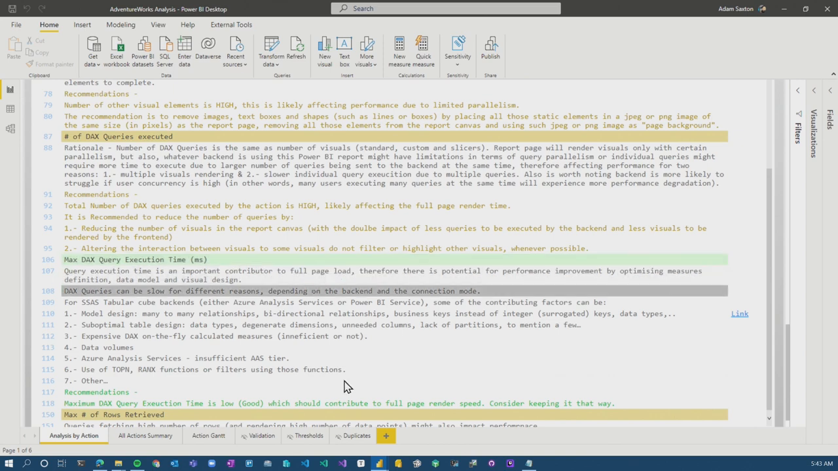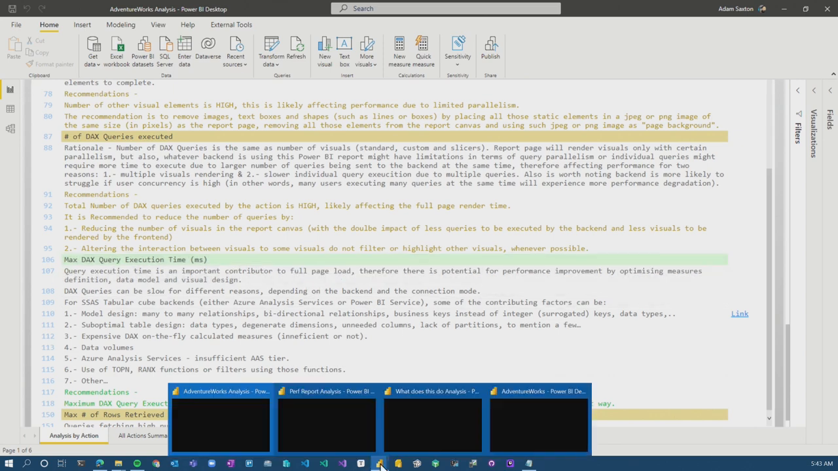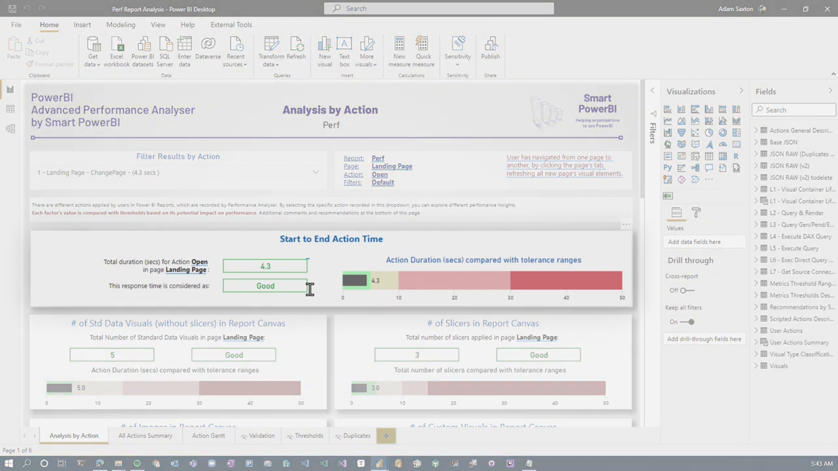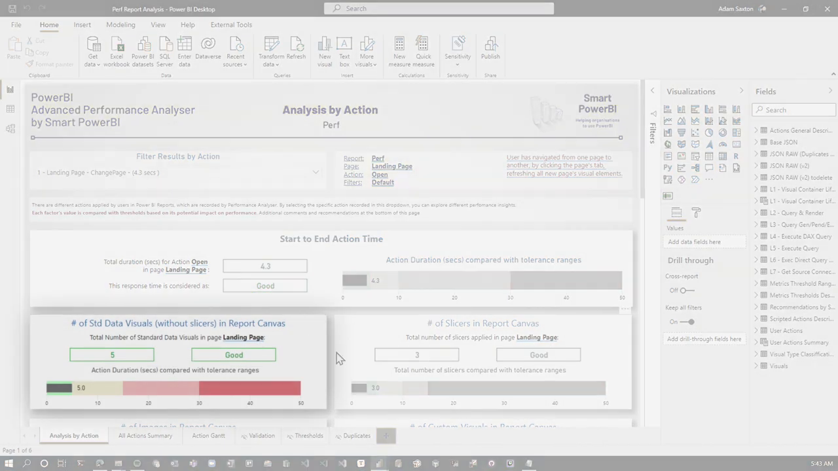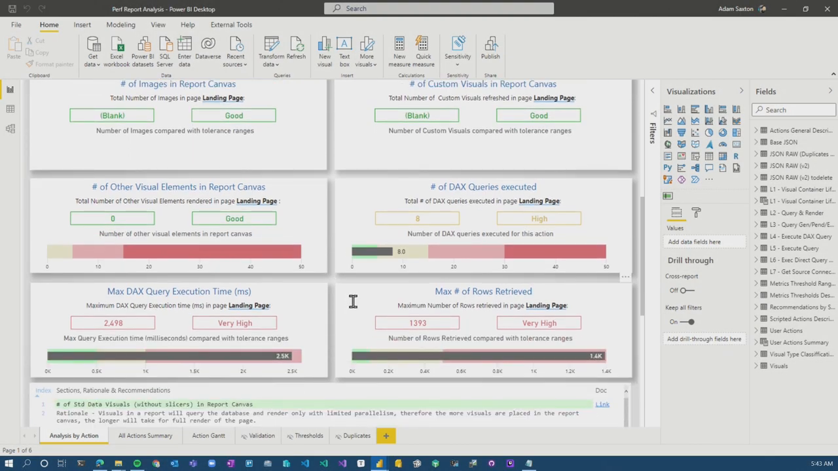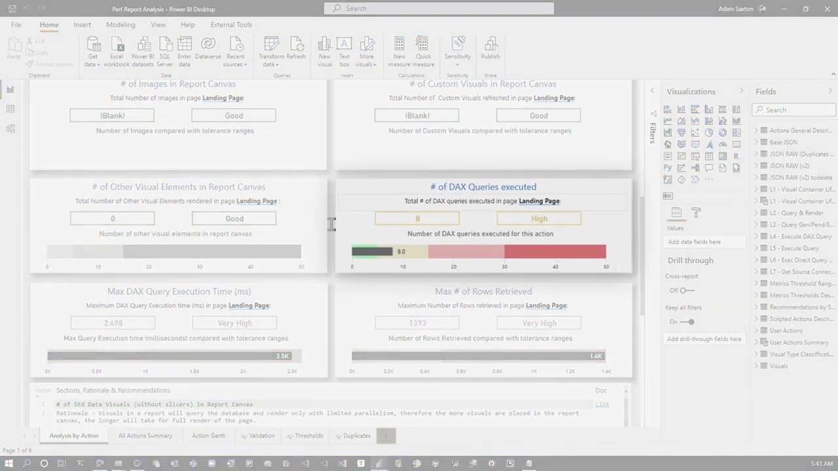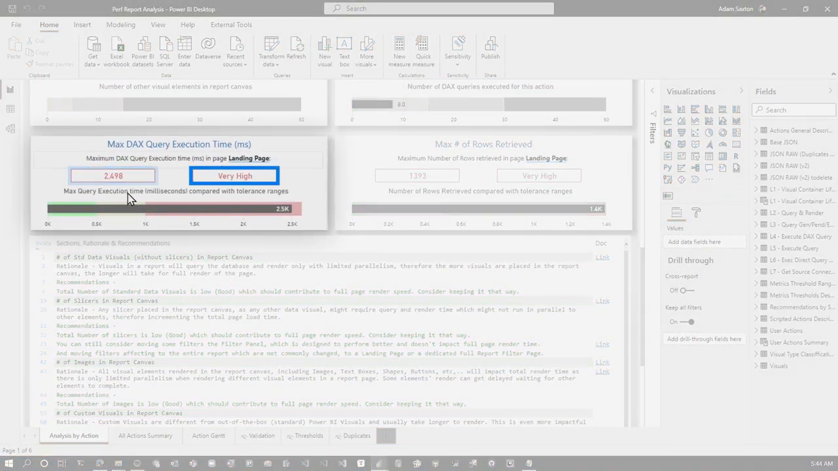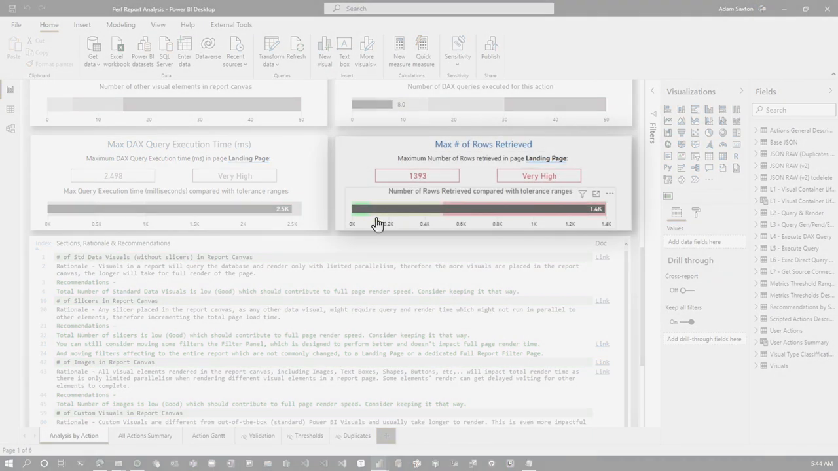So let's take a look at another report, which is our perf report, which we use to show off troubleshooting performance. And one thing you'll see here is it's saying the loading is good because it's under 5 seconds. Number of visuals is good. I don't have a lot of visuals on there. They're mainly just slow. And then number of slicers, everything looks kind of okay. Number of DAX queries executed is kind of the same. And then DAX execution time here is very high. And that's because of our matrix that's in there that takes about 2.4 seconds. And that's also calling out the number of rows retrieved is kind of a problem point.